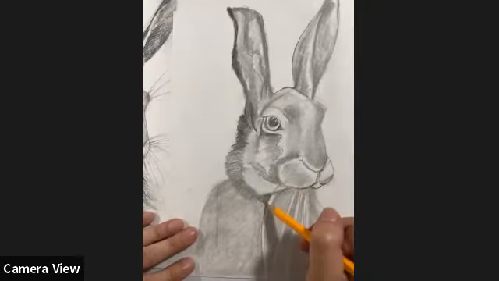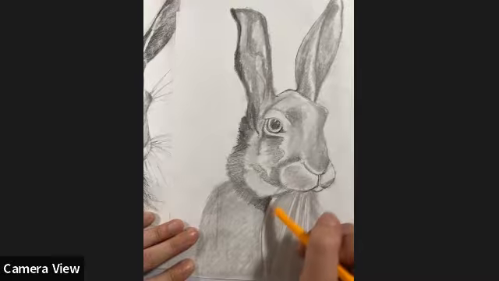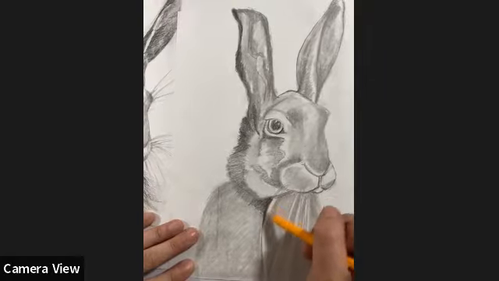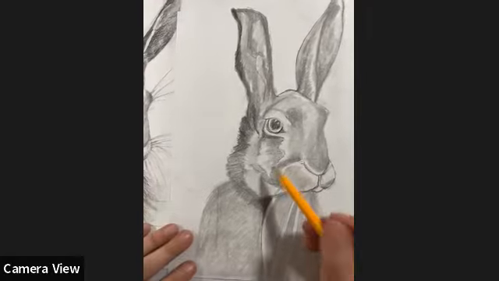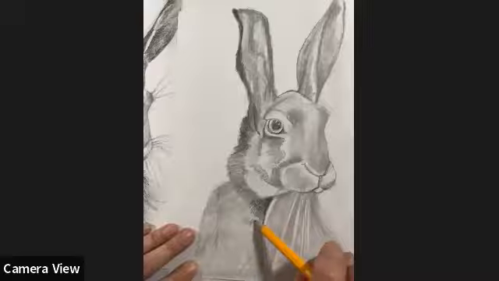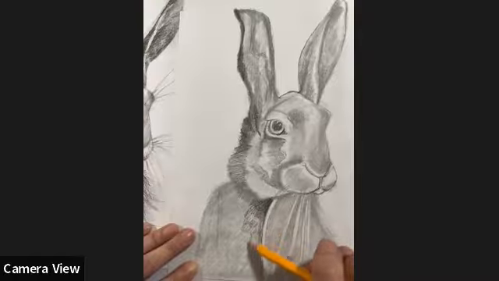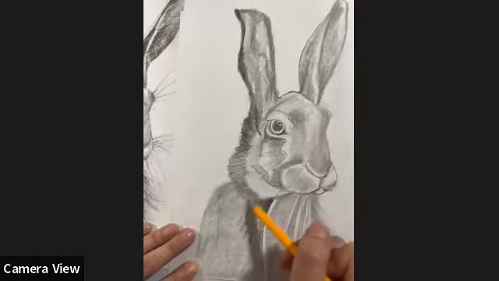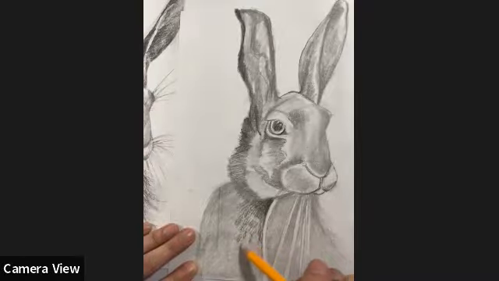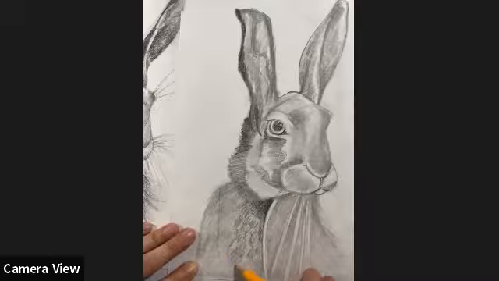And when we get to this part, we're going to go darker. This is right underneath his face. And then what we're going to start to do is go in chunks of layering. So what that means is we skip some spots and we shade in small chunks in order for it to look like fur.